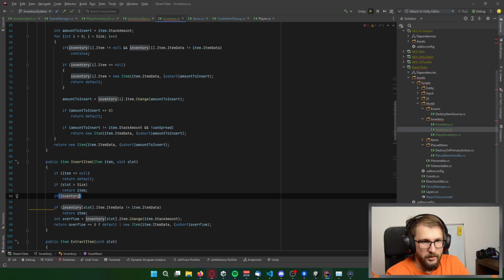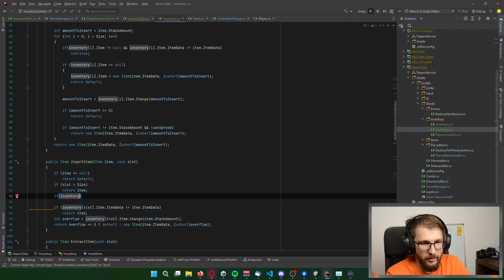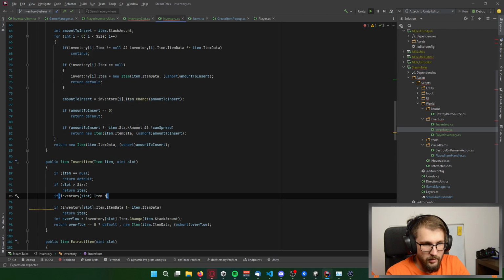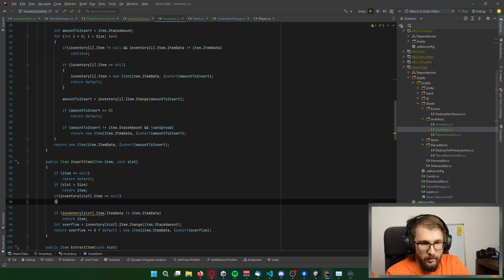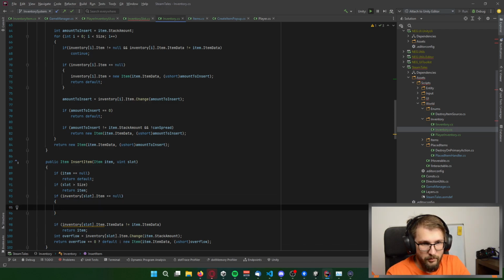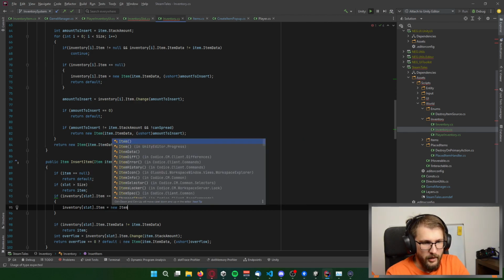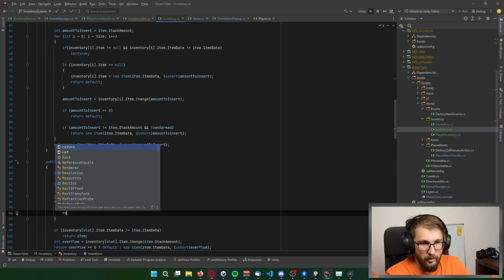So if inventory from slot that item is equal to null, just set this item to, of course, new item with passing, of course, item. Okay, return default.